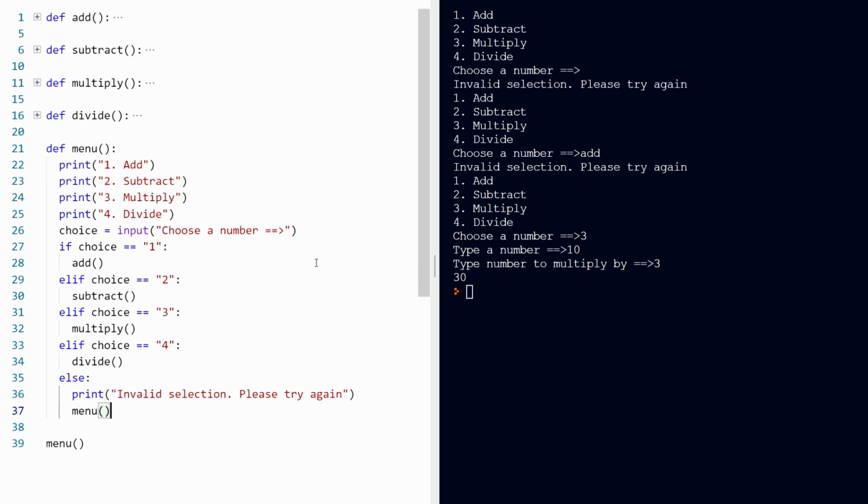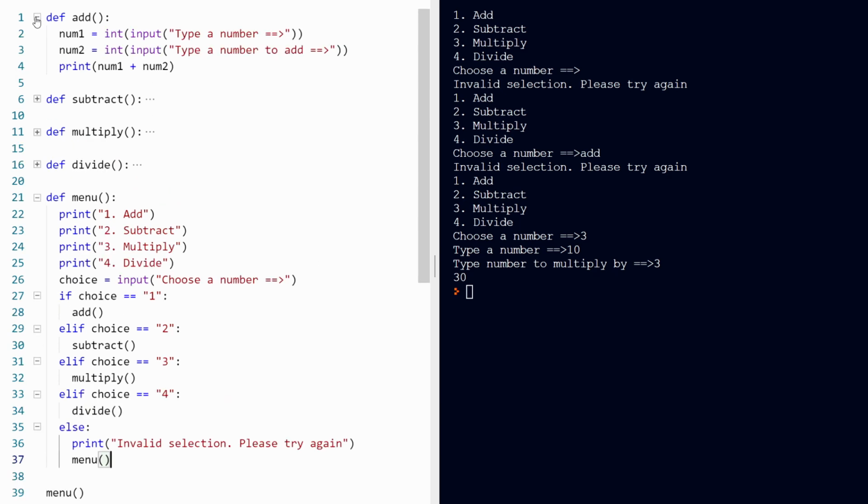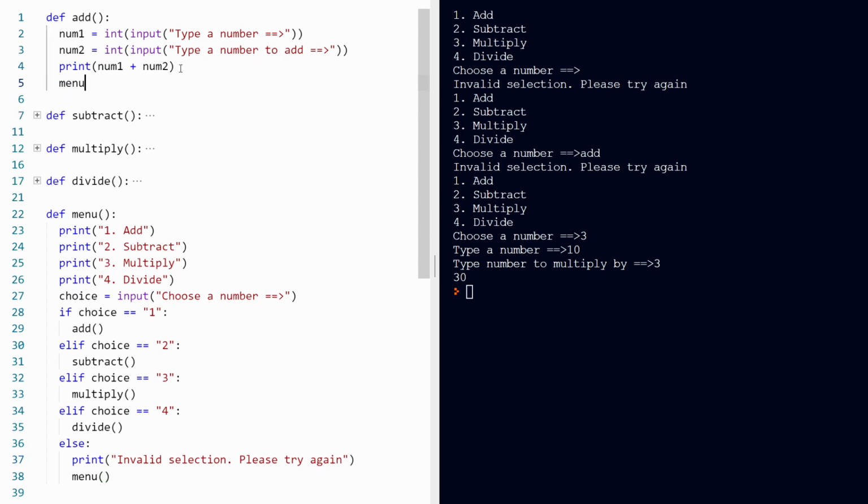First of all, my program has stopped. It would be great if the program went back to the menu after presenting the user with the answer. And to do that, what we could do is go inside each of these functions. After it prints the answer, we could recall the menu function. So I'll go ahead and do that in each of them.